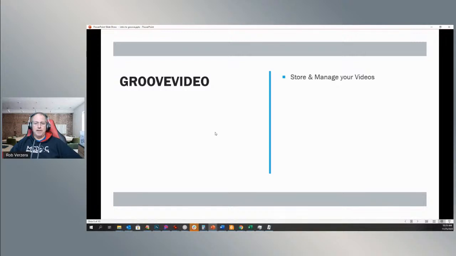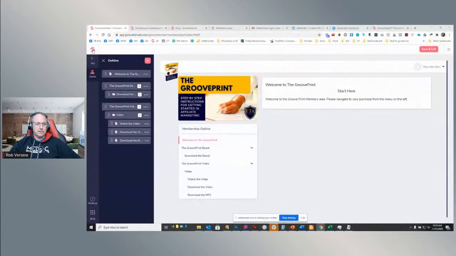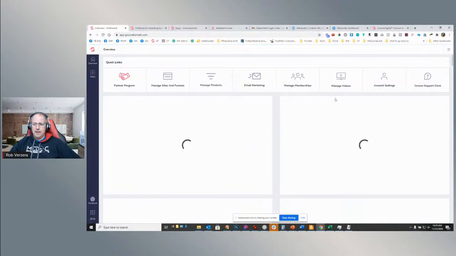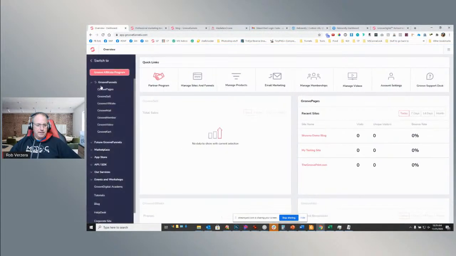So that was GrooveMember. And then Groove Video is just straight up. It allows you to store and manage your videos. It's essentially like a YouTube or a Vimeo, and it's super simple to use. Let's go back into the main thing. To access it, you either come here to manage videos, or you click on the apps right here and come down to Groove Video right here.